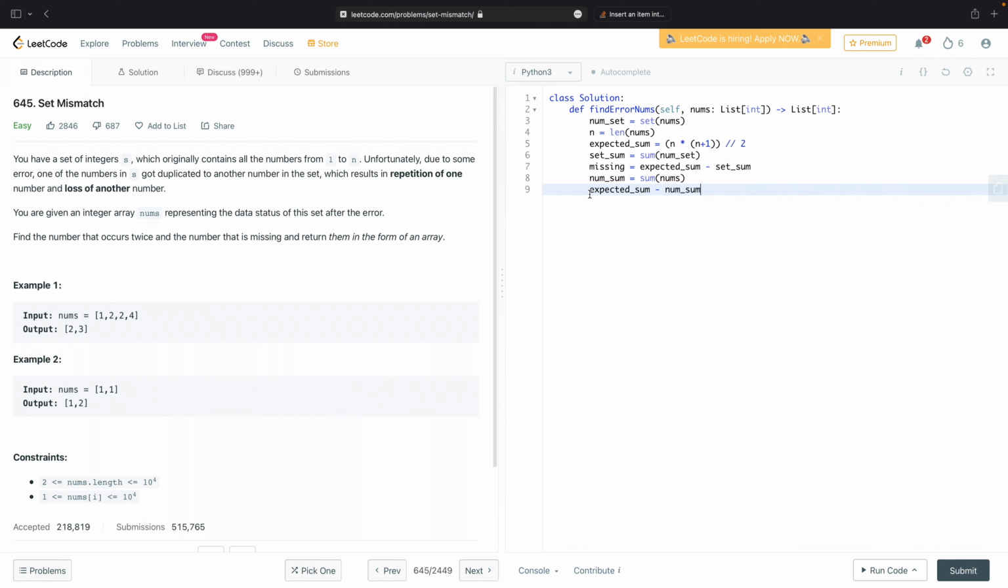And that tells us where, in fact, let's do num sum minus expected sum. That tells us we've got a -1. Missing minus that difference is the duped value. So here the idea is that num sum minus expected sum, this is 9 minus 10, which is -1. Our duplicated value is 1 less than the missing value. So missing value minus -1.